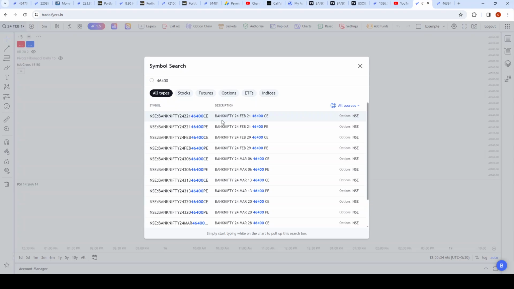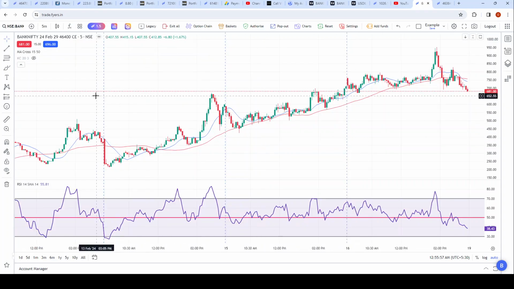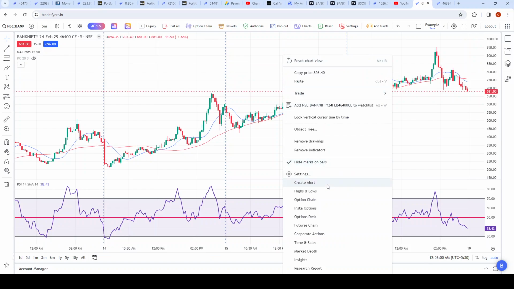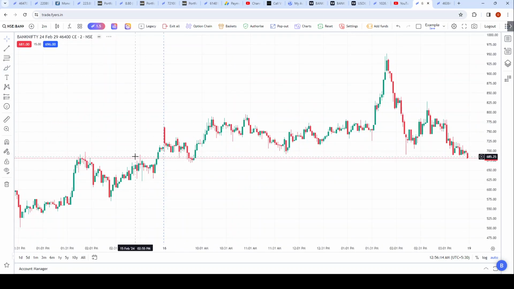Let's type in 46,400, and you can take the weekly chart or the monthly chart. For the sake of this example, I'll take the upcoming monthly chart, so we will take the 29th of Feb call. There you go. And we will remove all indicators, and we will remove all drawings also. So this is how the chart looks. From here is when things will change. We will change this to a 2-minute view.